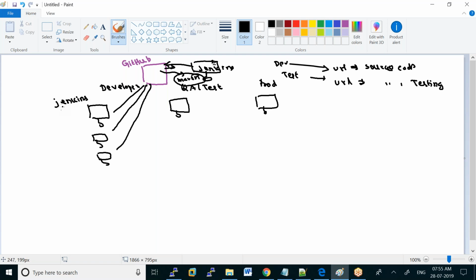In the QA and test environment, we are going to configure Apache Tomcat. We are going to configure the application server Tomcat, both in production and in the testing environment. Jenkins, with the help of Maven, will do the compilation. So we have a source code program, and it will download it.